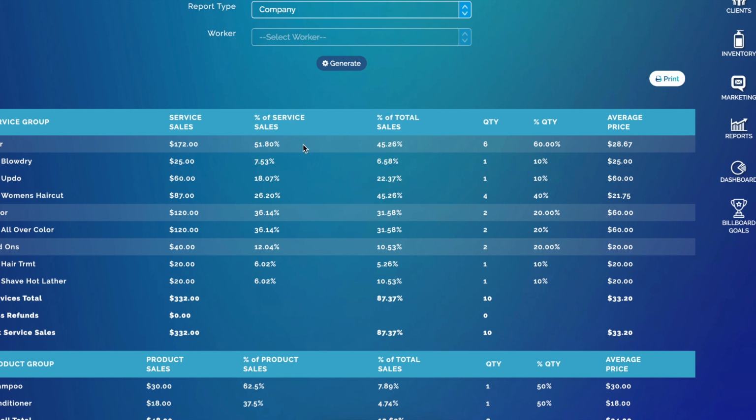So like you did 51%-ish in hair services. Of that 51%, 7.53 were blow dry, 18.07 was updo, and it breaks that down for you. And then it also does it by the total sales. So it factors in not just the service sales, but the retail sales. How much of your total sales are hair services?